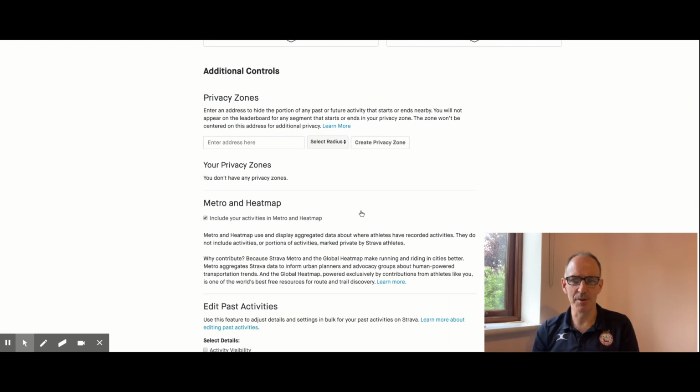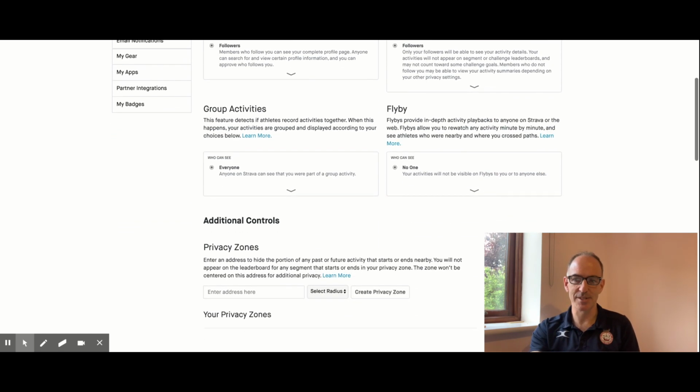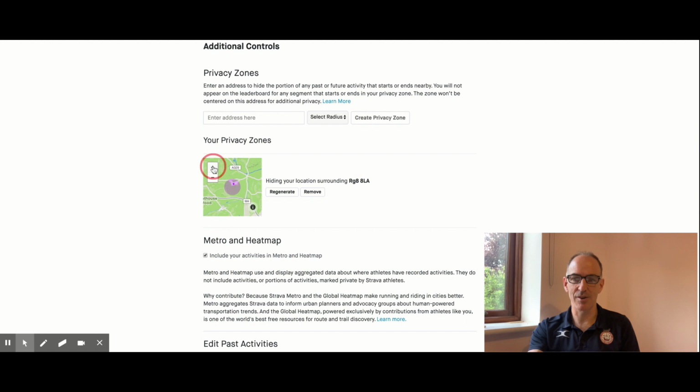Now, if we move down to the privacy zones, this is a particularly useful one, especially if you've got an expensive bike and you don't want anyone to steal it. You can put in your postcode. So if I put in the college postcode here and select the 1,000 metre radius, what it does is it creates a buffer around your start and finish points. And whenever you log a ride, we'll be able to see this just in a moment. It creates quite a large zoomed out area here. So for 1,000 metre radius around wherever you start and finish, it will protect that piece of information. So nobody who can see your activities will be able to see where you started and indeed ended.